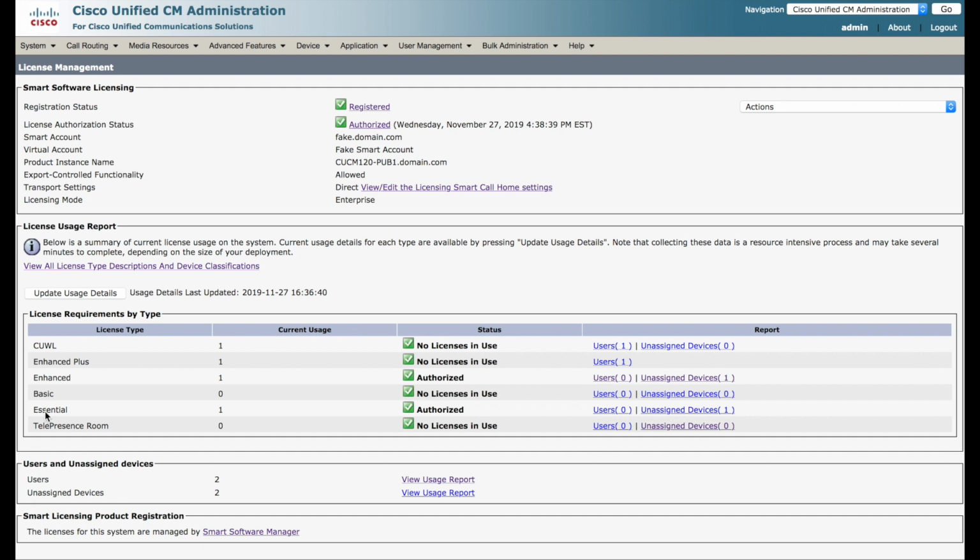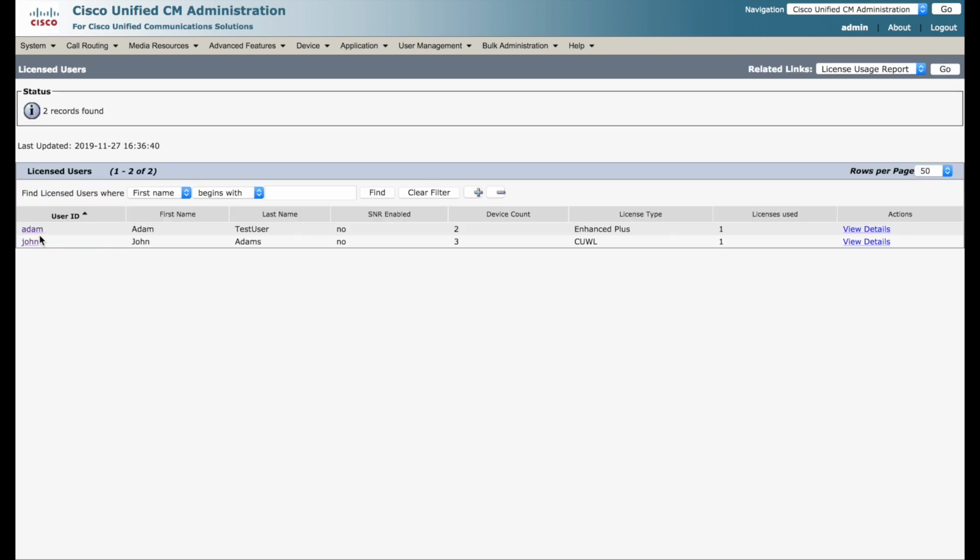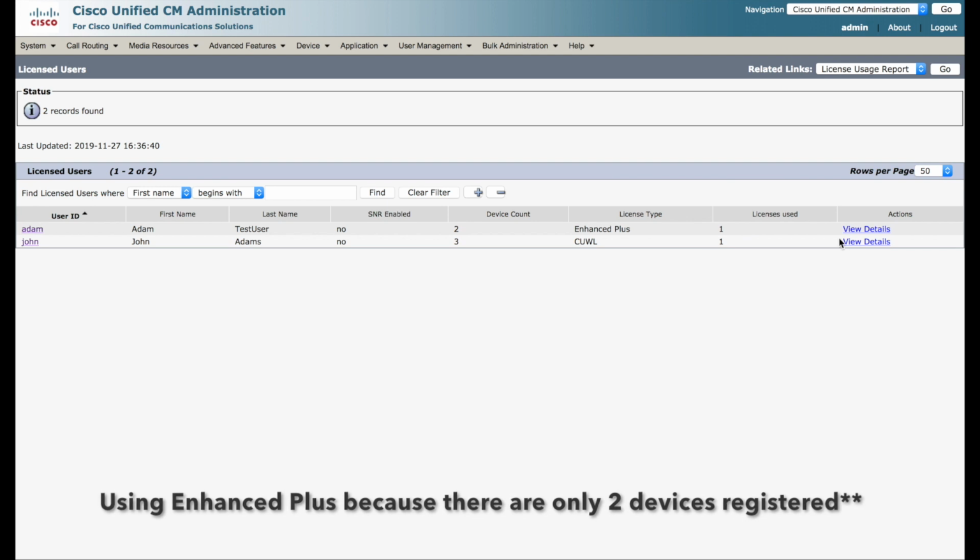I went ahead and registered a few devices to the system to give us some data to work with here. I'll also point out that users and unassigned devices have a call out at the bottom here. So I mentioned Cool licenses and Enhanced Plus licenses. Let's view the usage report for users and start from there. You'll notice I have two users, Adam, test user, and John Adams. One is using a Cool license. He has three devices registered. And the other is using two because there are only two devices registered.